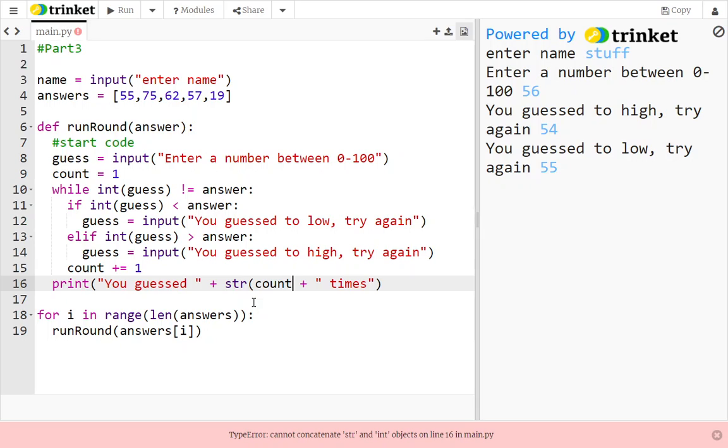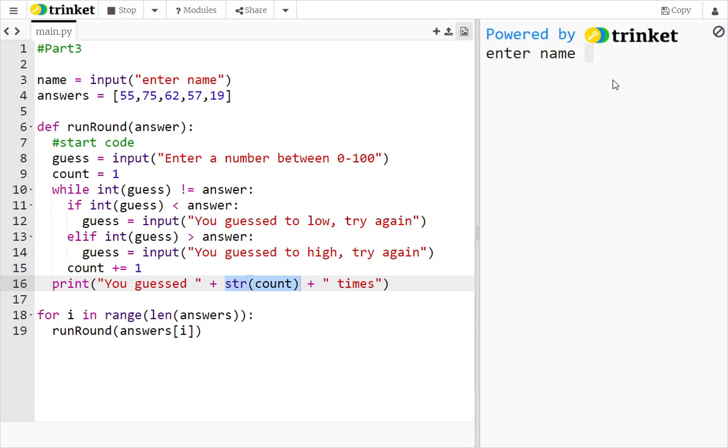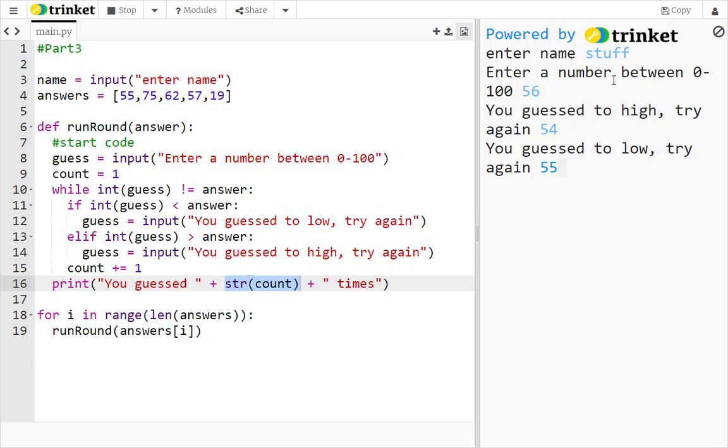And this is how we do our troubleshooting. Cannot concatenate string to integer. So that's how I knew this was an integer. Well, I should have known in the first place. But, you know, sometimes you want to run your code to see if it's working. Just run this again. Stuff. Too high. Too low. Just right. Took me 3 times for that one.